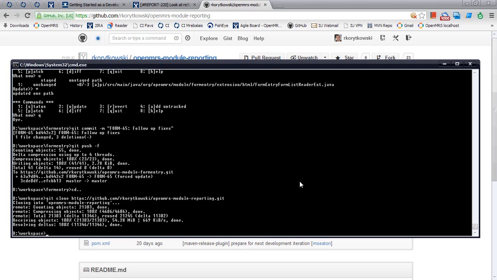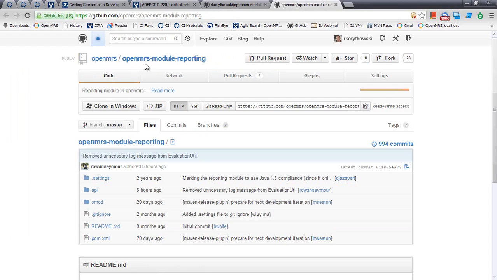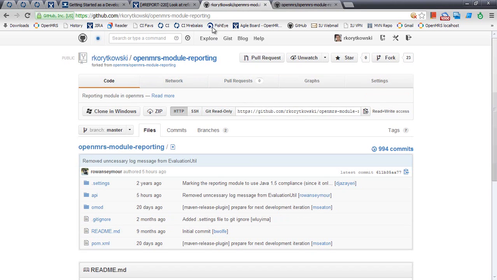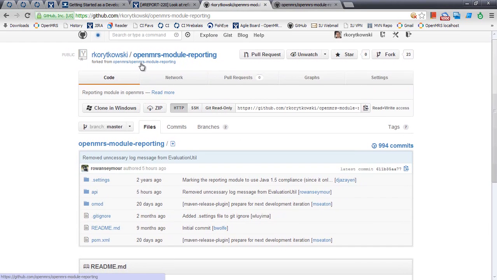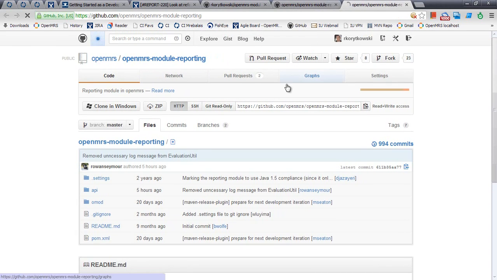After you cloned your fork, you need to add a remote repository which we'll call upstream, and it should point to the original OpenMRS repository. So from your fork you go to openmrs/openmrs-module-reporting and copy the URL from here.